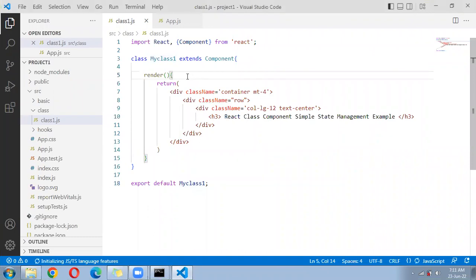My class one extends component. Here we have written something, render function we have written. Okay. So under this component file, the class 1.js file you have created.